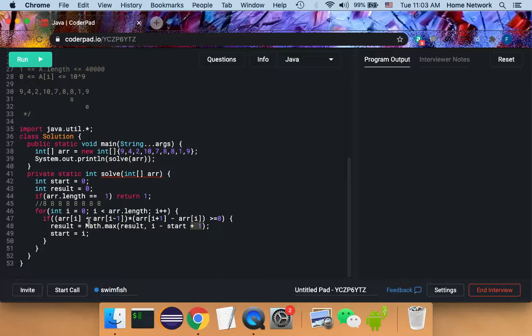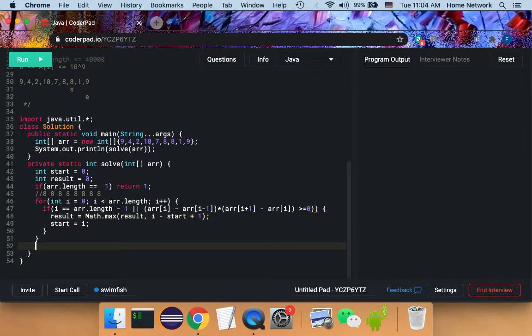And for that condition, if i equals array length minus 1, or that terminal condition is met, then I want to update. And finally I should return the result.